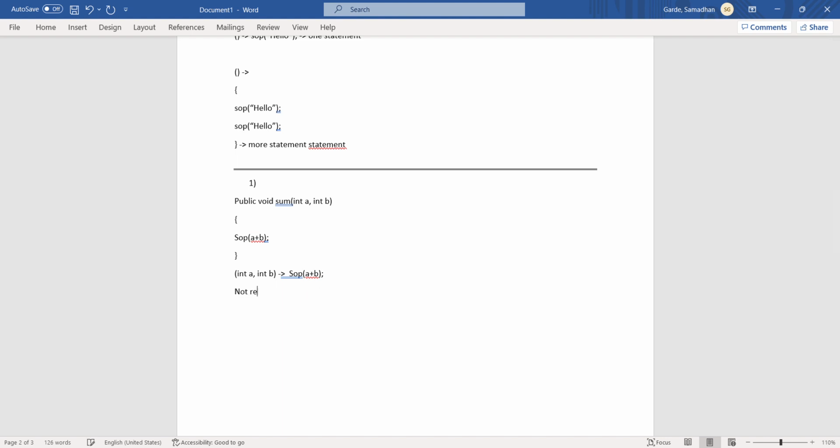Not required to pass data type, because who is responsible for guessing the data type for those parameters? The responsibility is taken care of by the compiler. The compiler is responsible to guess the data type. So this is the second rule.